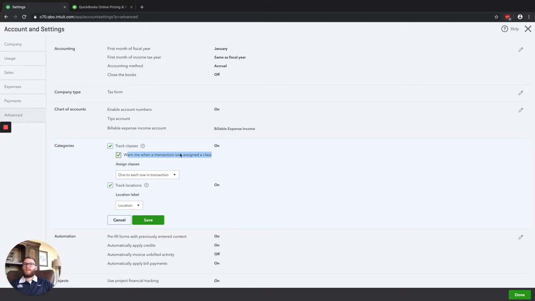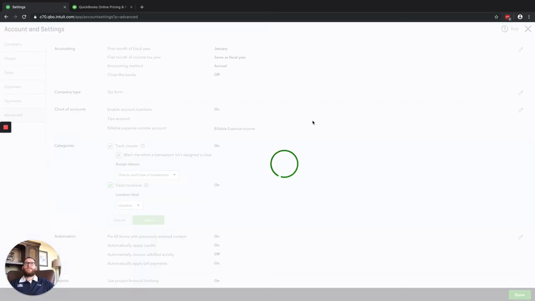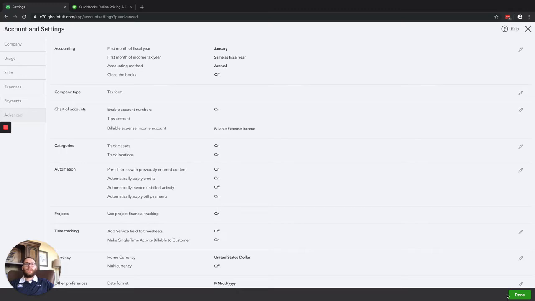This isn't going to affect Housecall Pro at all, but if you're putting in an expense or something in QuickBooks and you don't classify it, it's going to warn you against it. And then we want to select this option here, one to each row in the transaction. That's going to be the only way that it's going to work with Housecall Pro. Once we set all that up, we save it.